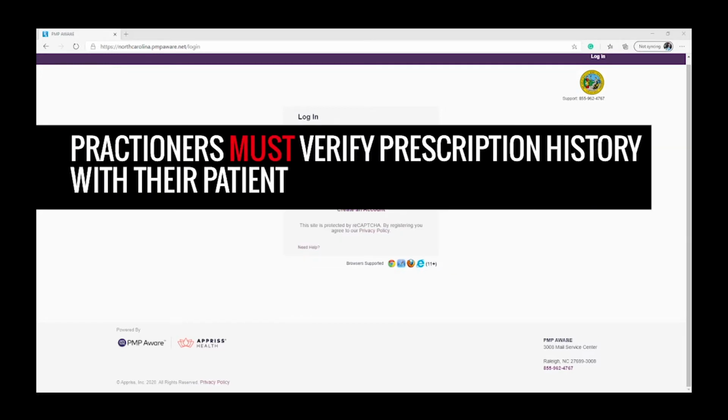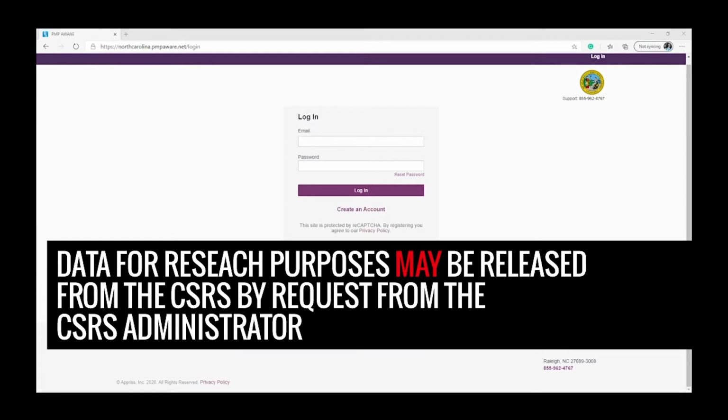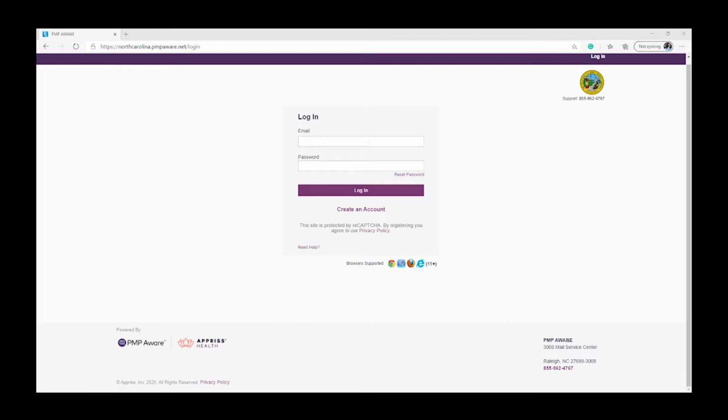Practitioners must always verify a prescription history with their patient. Once more, use of the CSRS for research purposes is not permitted. Data for research purposes may be released from the CSRS on request to the CSRS team. Contact the CSRS administrator for further details on that process.